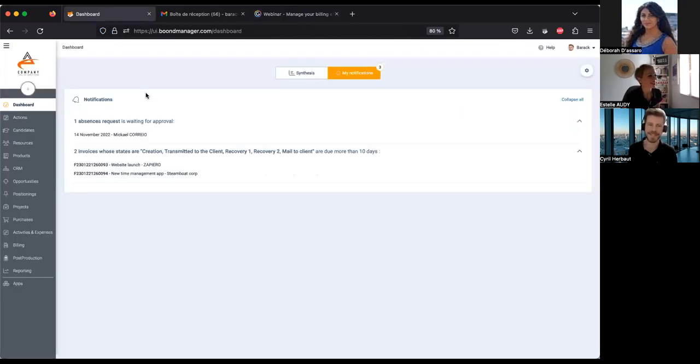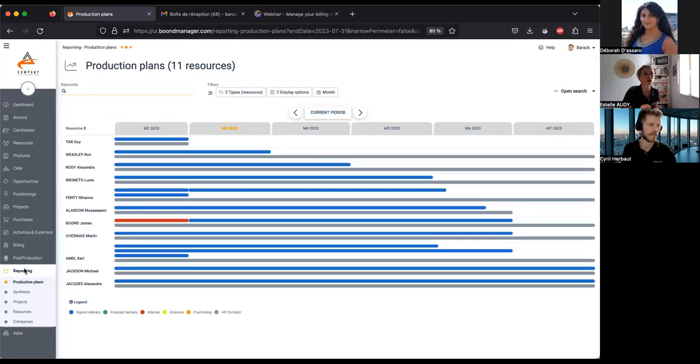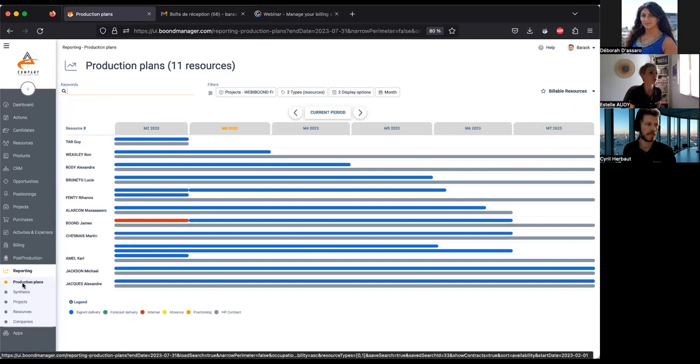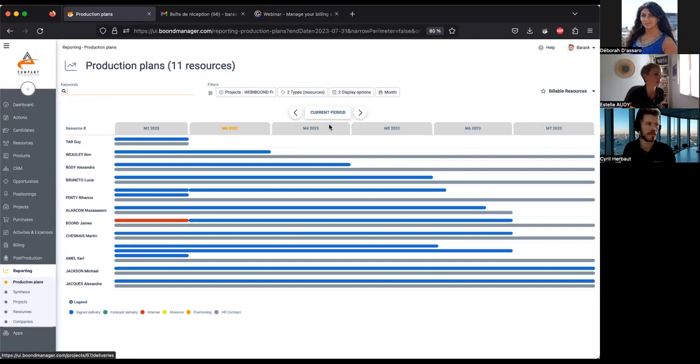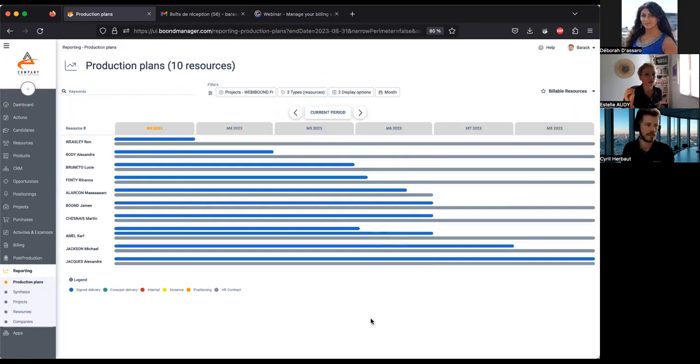Thank you, Cyril. Yes, the first important check to do in order to make sure that all your resources could properly declare their timesheets is to have a look at the production plans. You go to the reporting menu, and then the first item, production plans. As you can see, I already made a search and saved one, for my billable resources of the month. So I can see that all my resources for March have the blue line. The legend will show you that they have a signed delivery.